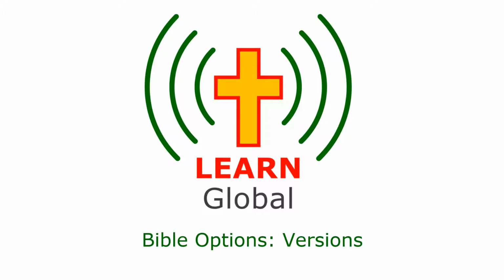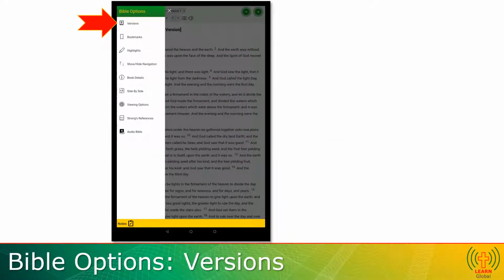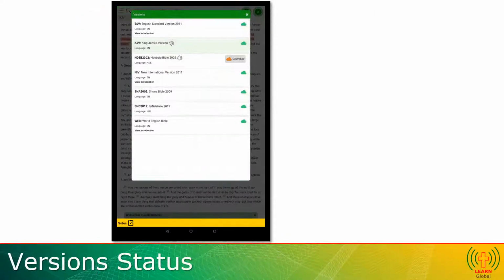There are multiple versions of the Bible within the electronic library. However, some may need to be downloaded from the internet before they can be read. On the Bible Options menu, tap Versions. A new panel will appear displaying all available Bible versions.